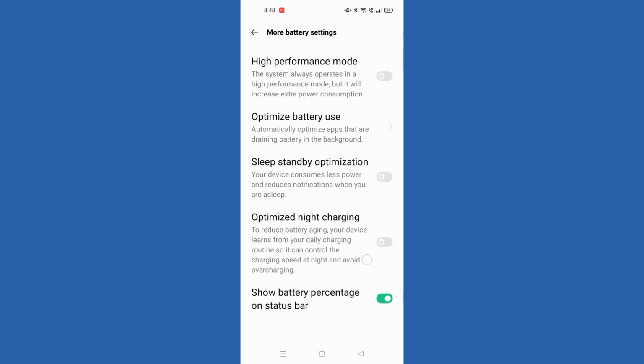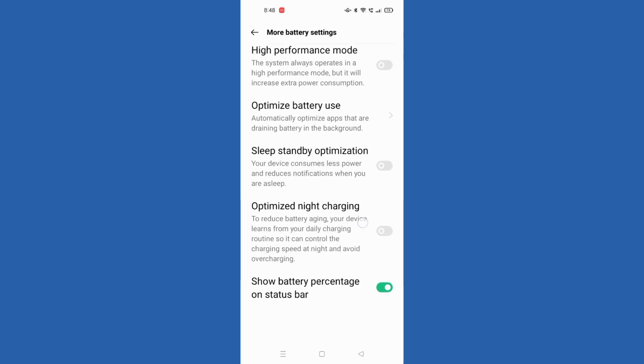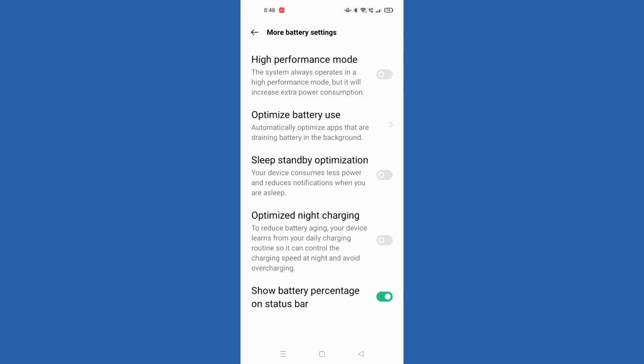See, it can avoid the overcharging. So if you want to activate it, you can activate it, and if you want to deactivate it, you can deactivate it as you wish. Okay, if you want to avoid the overcharging, just click on this icon. It will be helpful for you at night.